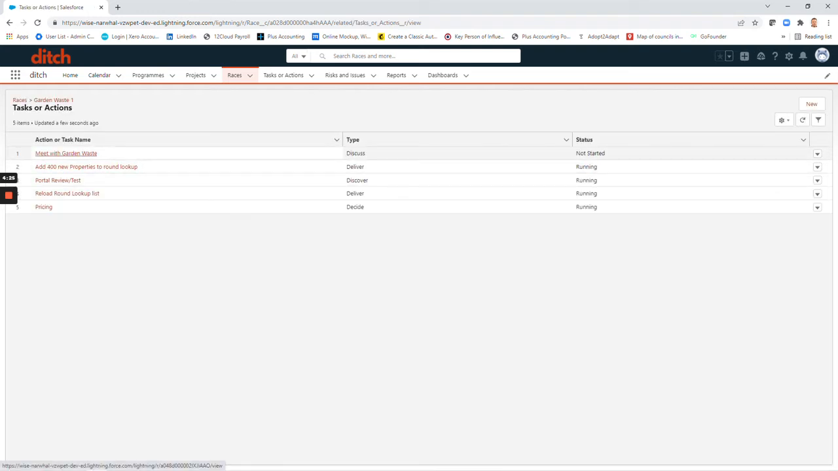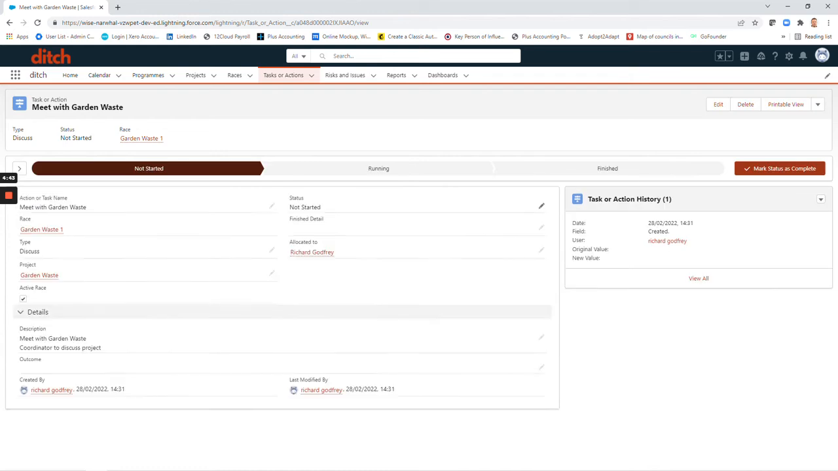Again, clicking on that just takes you into all the actions. You can immediately see what's started, what's not, and the different types. This is obviously from my methodology, so make sure that we are having the discussions, we are delivering, we are discovering, deciding, designing, and that will give you all the information that you need at the end of the project, particularly to run the audit.